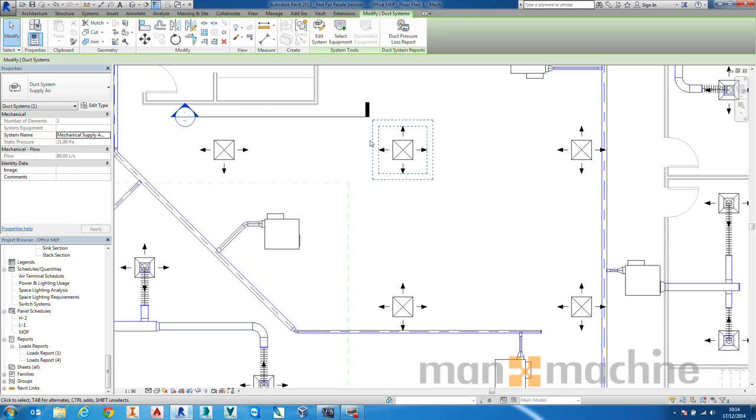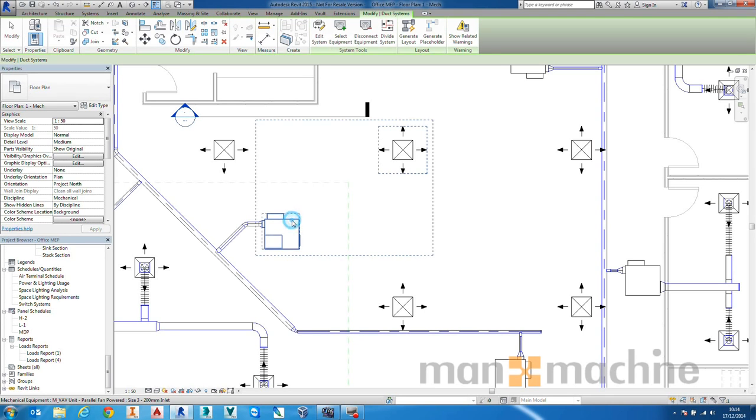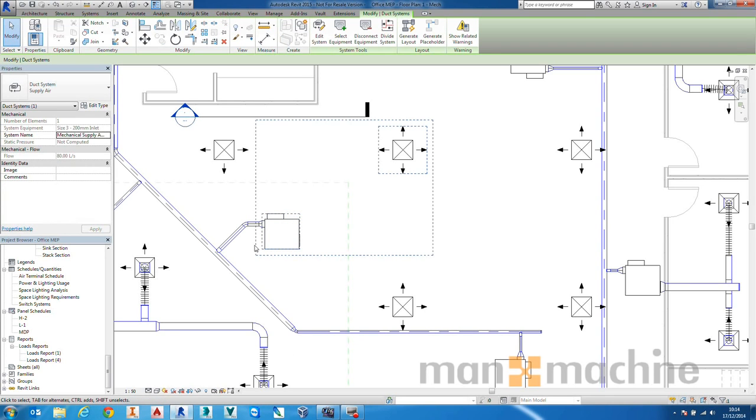See, this gives us a little dashed line around that terminal to say that it is now part of a duct system. We could say that we would like to select equipment. You notice that it won't let you select terminals, but it will allow you to select your VAV unit. Let's pick this unit up, and you can now see that it gives us our dotted line around both the terminal and the VAV unit.